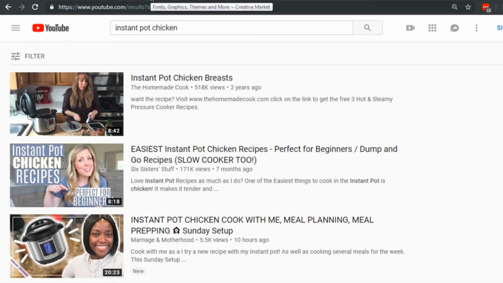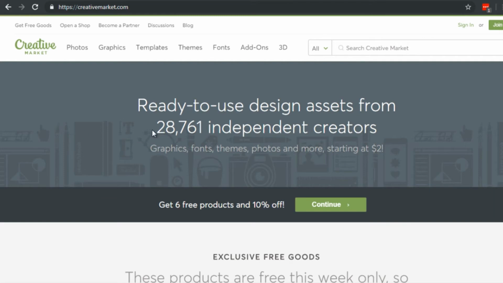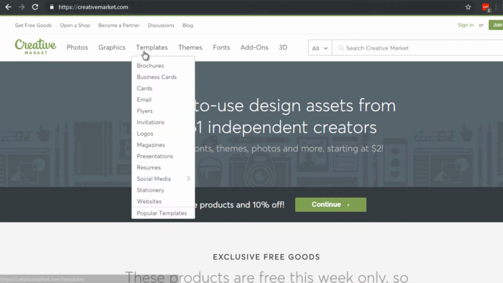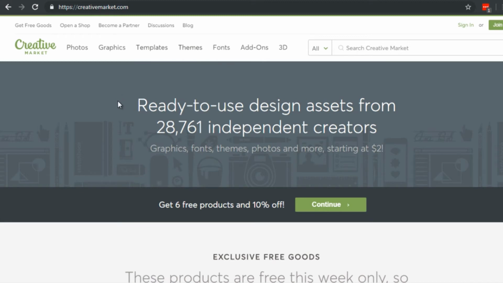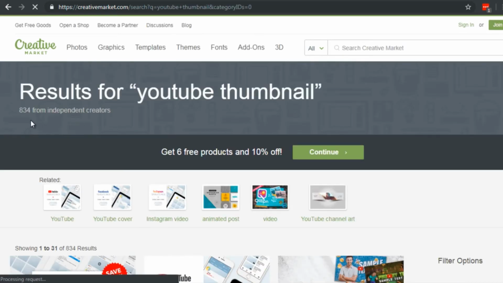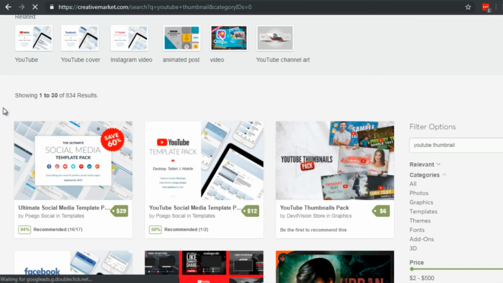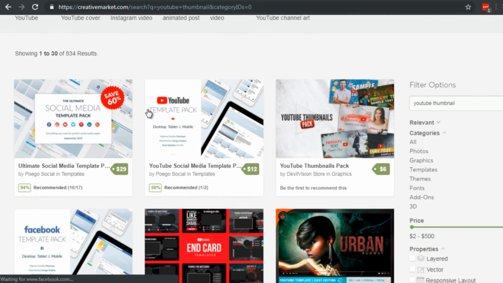But for now, there are different elements that you need. What I recommend is you go to a site called creativemarket.com. There are other sites like graphicriver.net, but over time we've realized Creative Market has a lot of really good designs. So what we can do here is in the search box, we're going to type in YouTube thumbnail. And we're looking specifically for templates that we can use for the thumbnail. So it says YouTube thumbnail pack. Let's go ahead and open that.